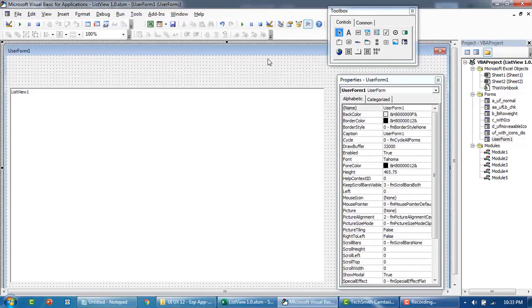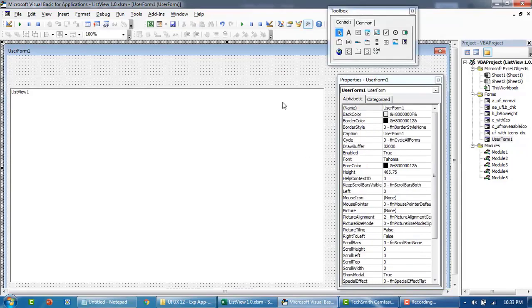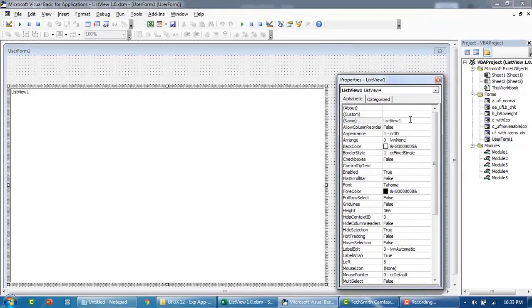We'll start with something basic. Here you can rename any control. You can select the item and then set the name. Let's call this maybe view one, something like that. The appearance could be flat, and the border style you can fix by putting it to none.